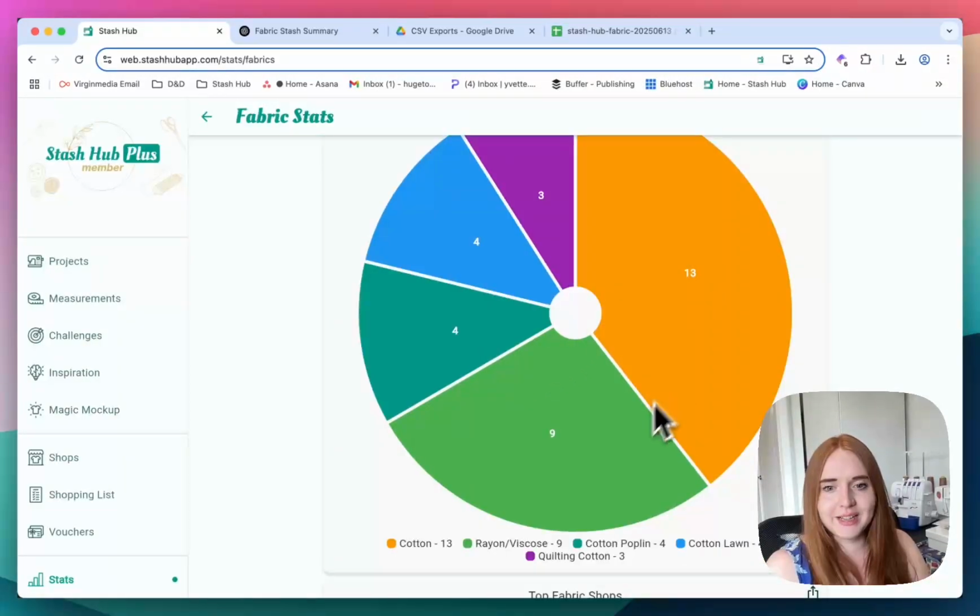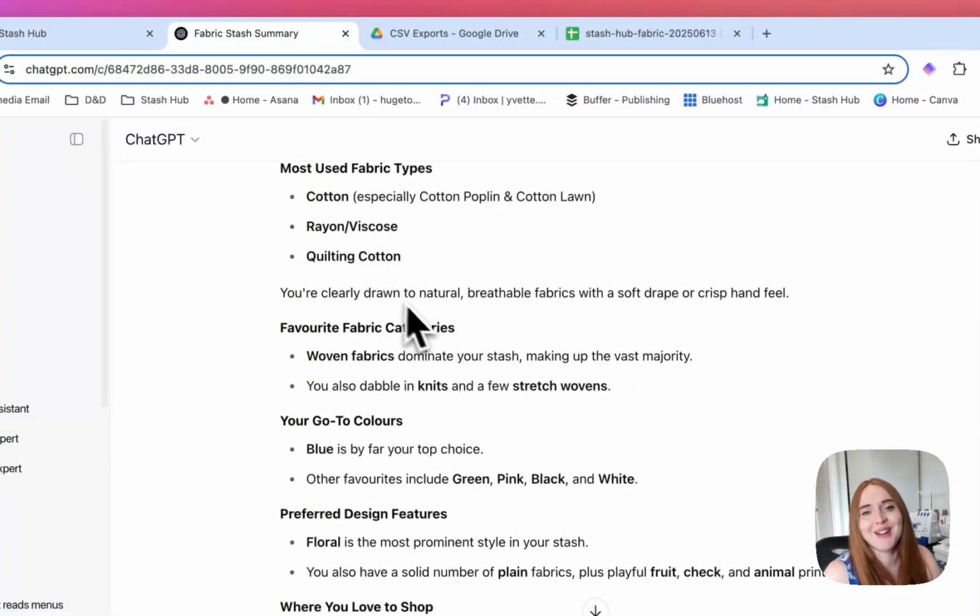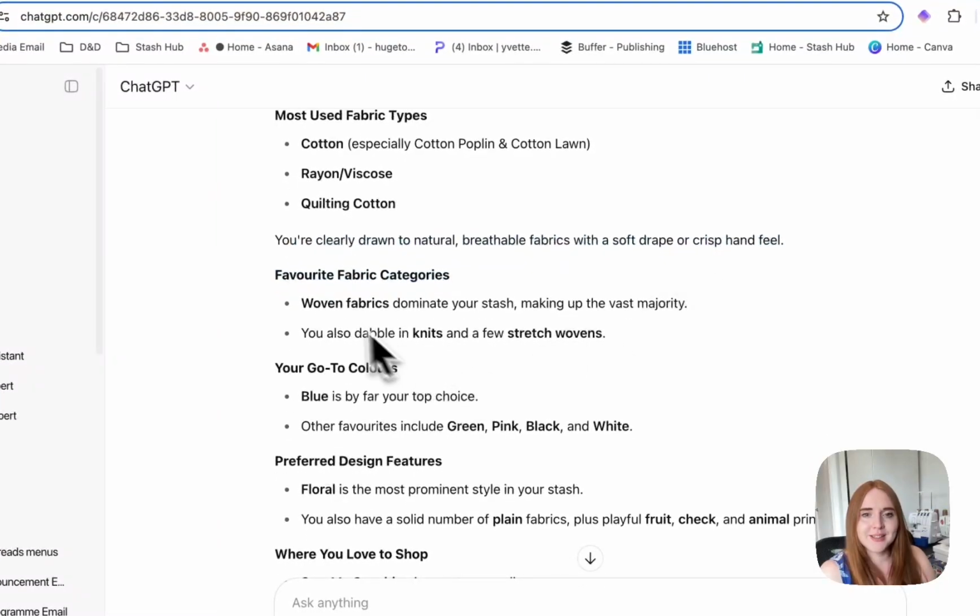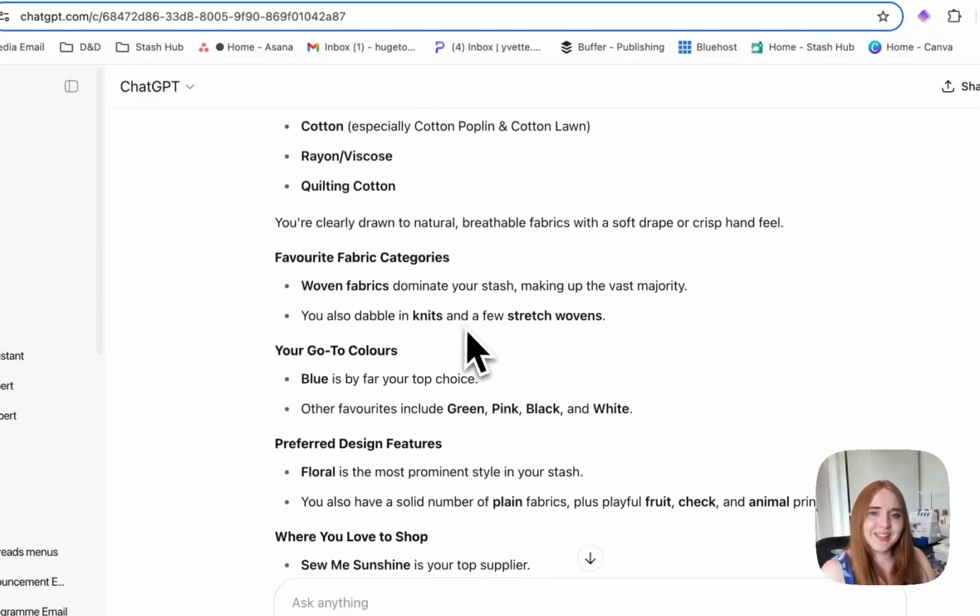So yeah, I've got cotton here, rayon viscose here, cotton poplin here, and then these are other cotton types. That pretty much covers what I tend to sew. And then drawn to natural breathable fabrics, I can definitely agree with that. Woven fabrics dominate your stash. That is also true. I don't do a lot of sewing with knits.